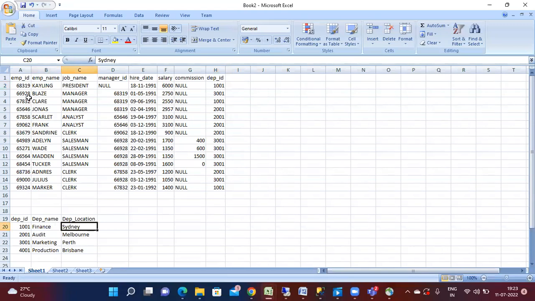And in the same way, here 66928 is Blaze, working as a manager, and he's reporting to manager ID 68319. What is the name? So this is a manager ID. The manager also will be having a name, right? So from where will you get that name? Do you have any other table which states a manager ID and manager name? No. So then how do you get the manager name?